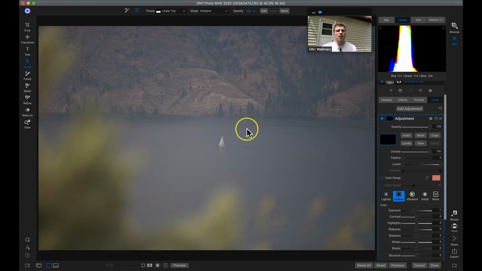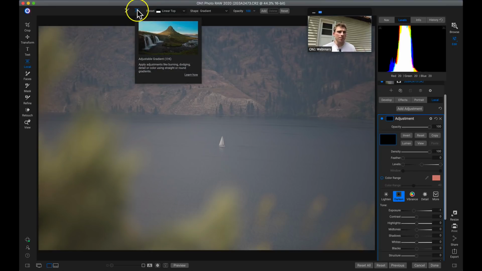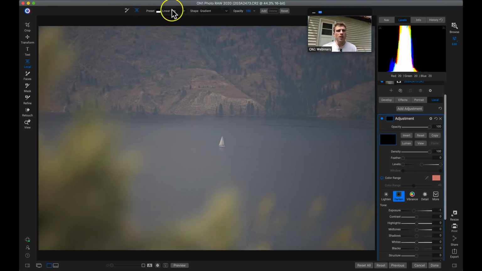So with our adjustable gradient selected, I'm going to go up to my top tool modifier bar here. Now in my top tool modifier bar, this is where I modify all of the different tools. So I have all of these different things to modify my adjustable gradient here, which is, again, just Shift and K. Now I'm going to go into my preset here. I'm just going to click Preset, and I'm going to go to Vignette.